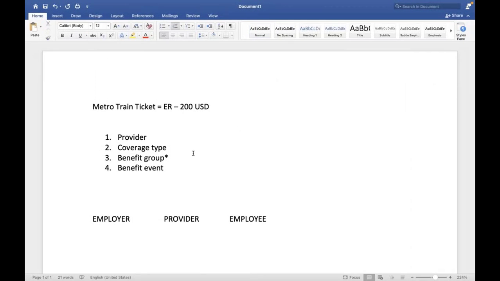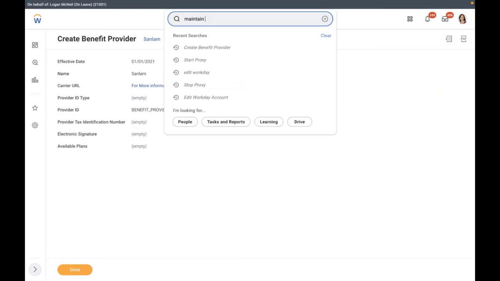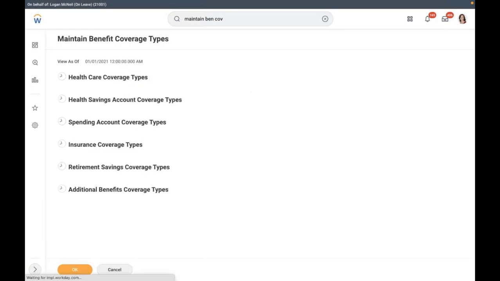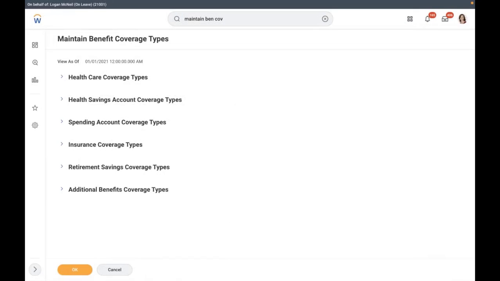Right? And the next important task is coverage type. So we have the task, maintain benefit coverage types. We have 6 options available: healthcare, health savings (HSA), spending account, insurance, retirement, and additional. Now we have to see under which coverage type this plan is suitable. How do you identify which coverage type is suitable?